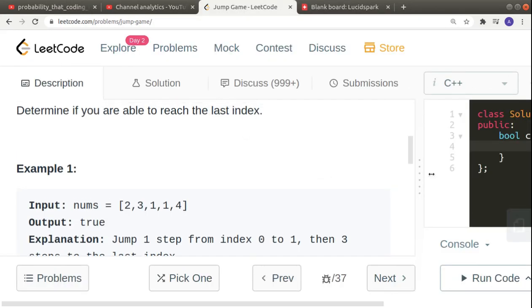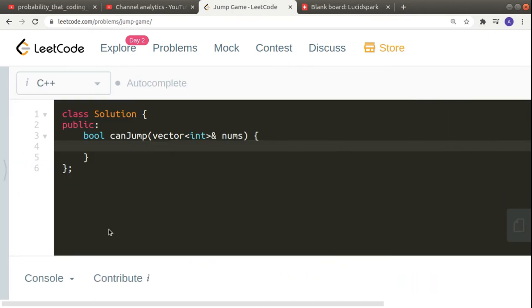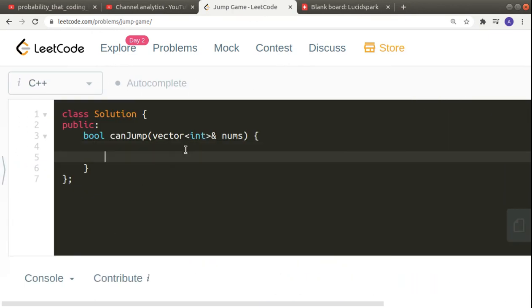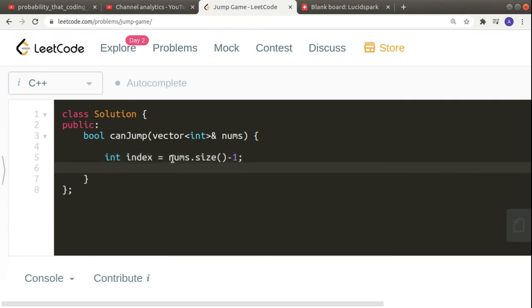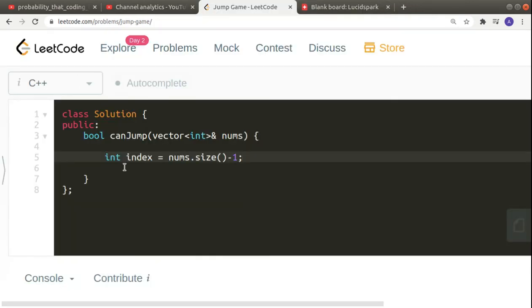So let's quickly code this. Let's write the code for this. So simply we'll write int index is equal to nums dot size minus 1. So first we are at the last value. So we have declared a variable called index. This is our index that we want to reach, and we will declare a for loop quickly.